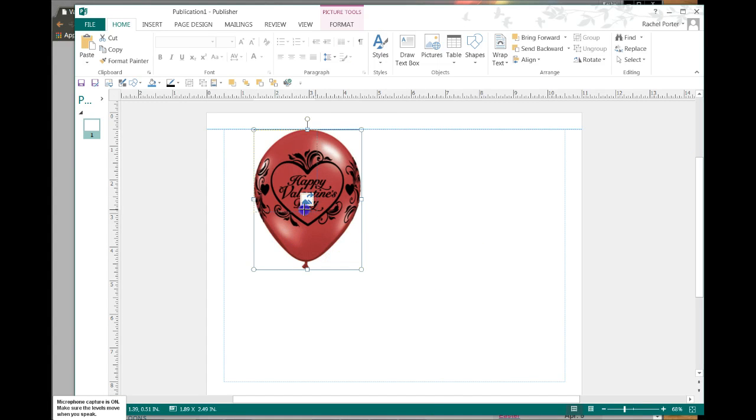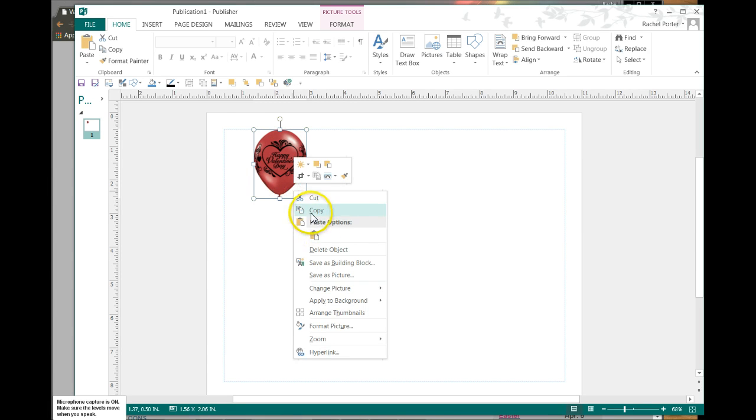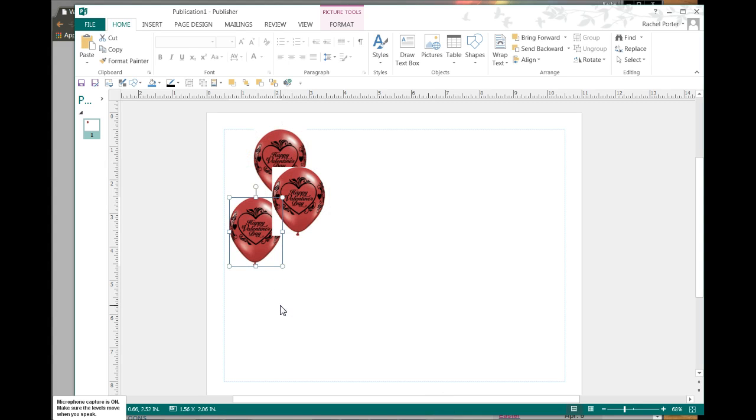Okay? So let's say I want to build a bouquet of 3 balloons. I'm going to copy, and I can paste, and I can paste, right? From here on out, I'm going to be using my keyboard shortcut keys, which on my PC is Control-C to copy and Control-V for pasting.